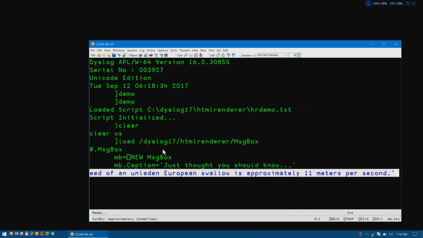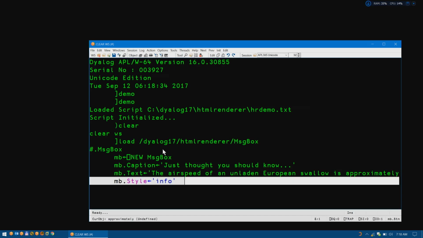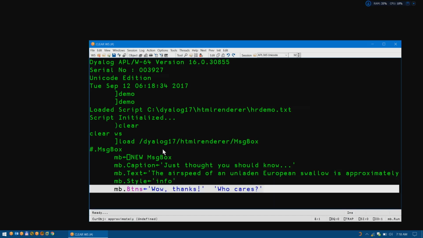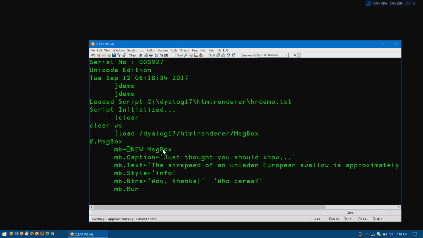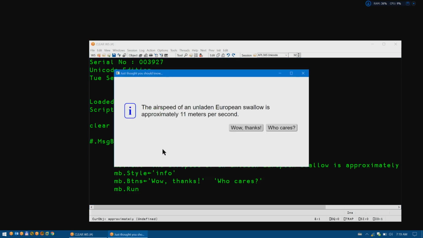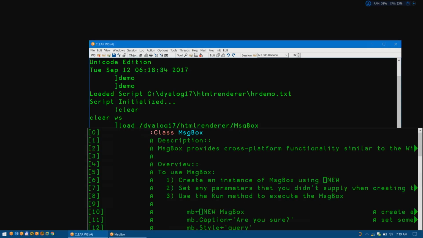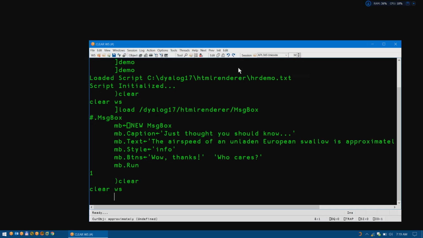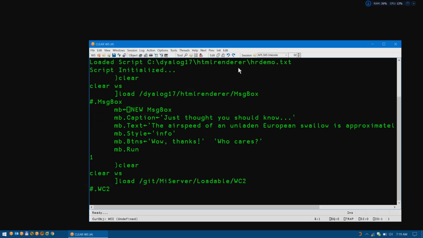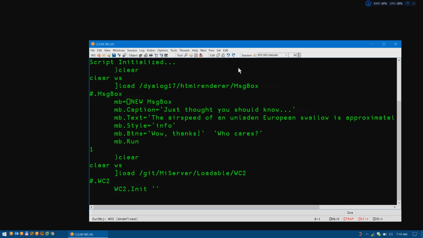So we're going to create a new message box. We're going to set a caption. We're going to set some text. We're going to set a style. And then we'll set the text on some buttons. And then if we actually run it, if I click the first button, it returns a 1. Okay, clear workspace again. Load WCTU, and we're going to initialize it.